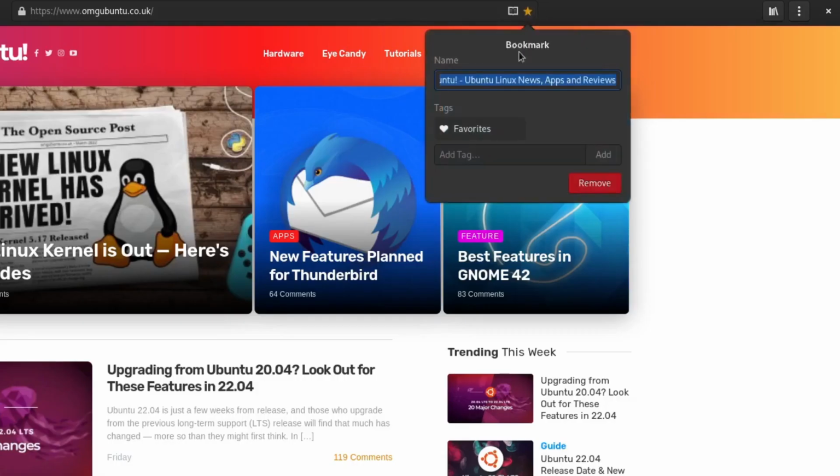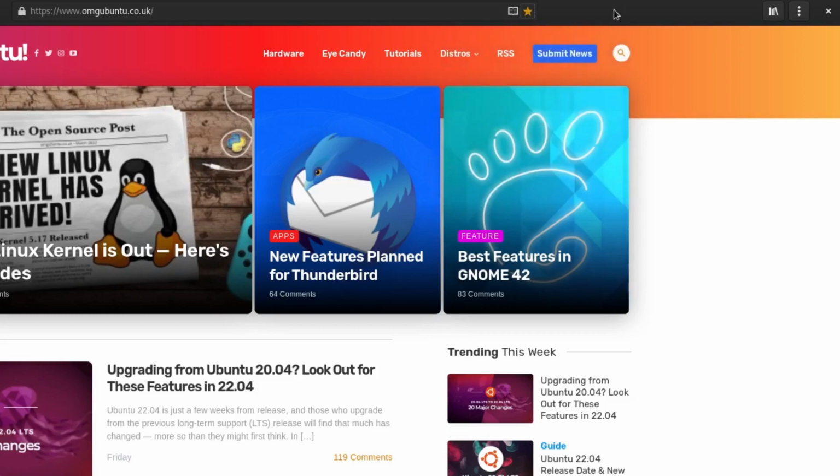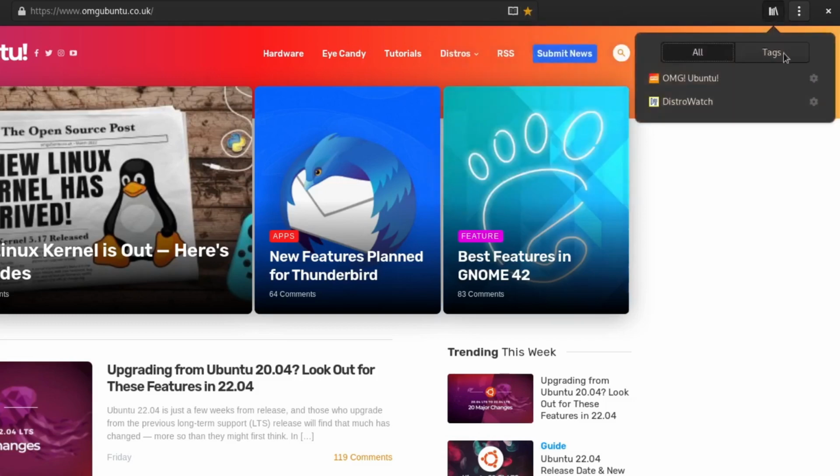So we go to OMG Ubuntu. We click on the star button. Just rename it first, OMG Ubuntu. We'll put that in favorites as well, and that's it. We don't have to confirm anything. And then if we have a look there, we've got those two in favorites. If we go to tags, it doesn't call it favorites yet because we don't have any other tags.